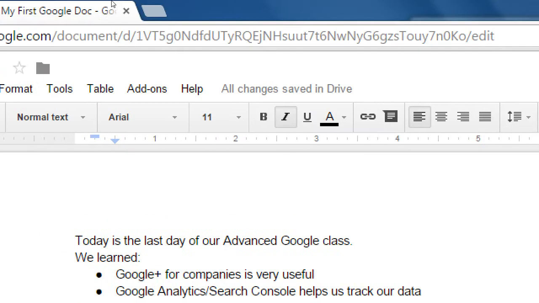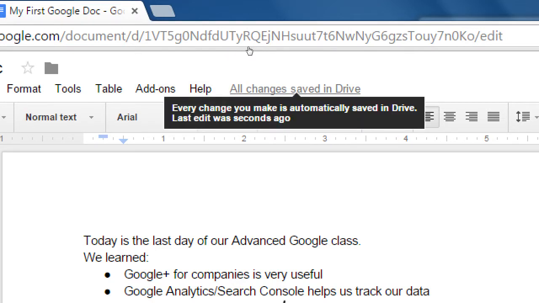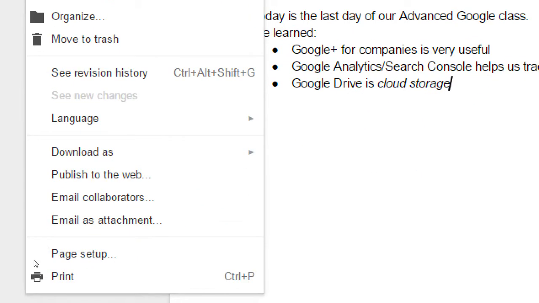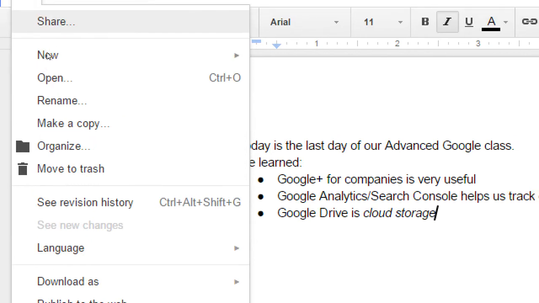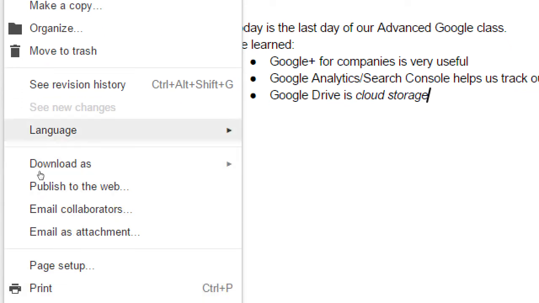Have you noticed that the top center, it says all changes saved in Drive? And if you just put your mouse on it, every change you make is automatically saved in Drive. Last edit was seconds ago. So I don't have to manually go to File, Save. If I go to the File menu, I don't have anything that says Save. Like I'm used to, there's nothing that says Save. Because it's automatically saving every time.